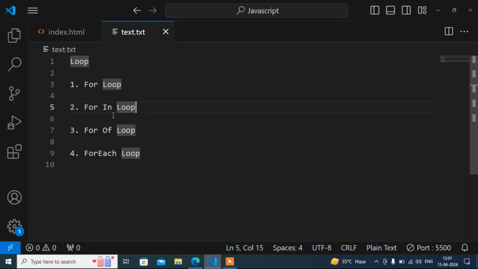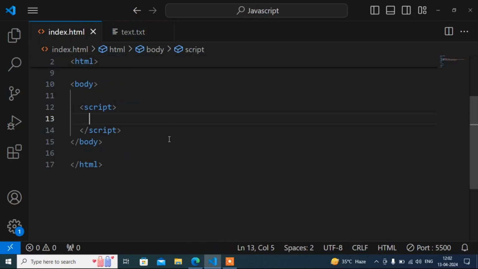My name is Anuj and today in the JavaScript tutorial I'll discuss the for in loop. In my last video I had discussed the for loop. So in this video I'll discuss what the syntax of the for in loop is and where we can use it. For that purpose I will go to the index.html file and show you.